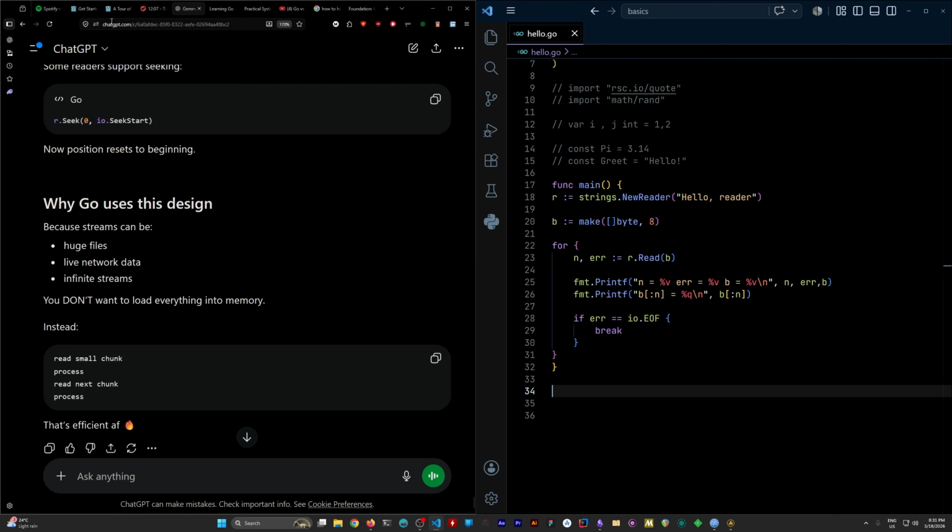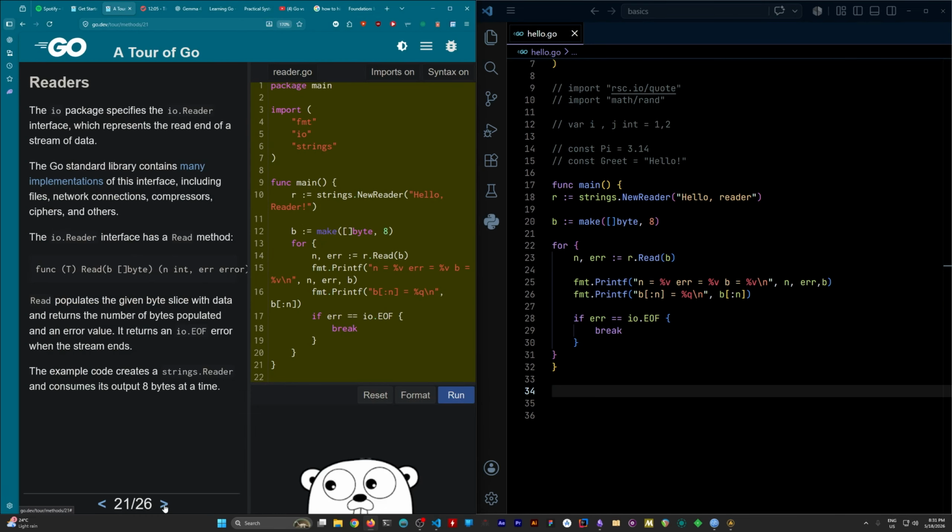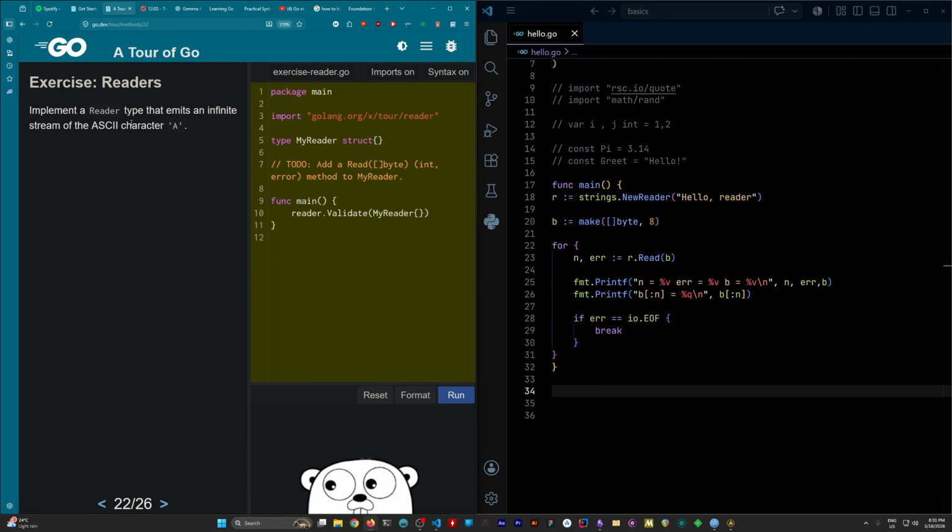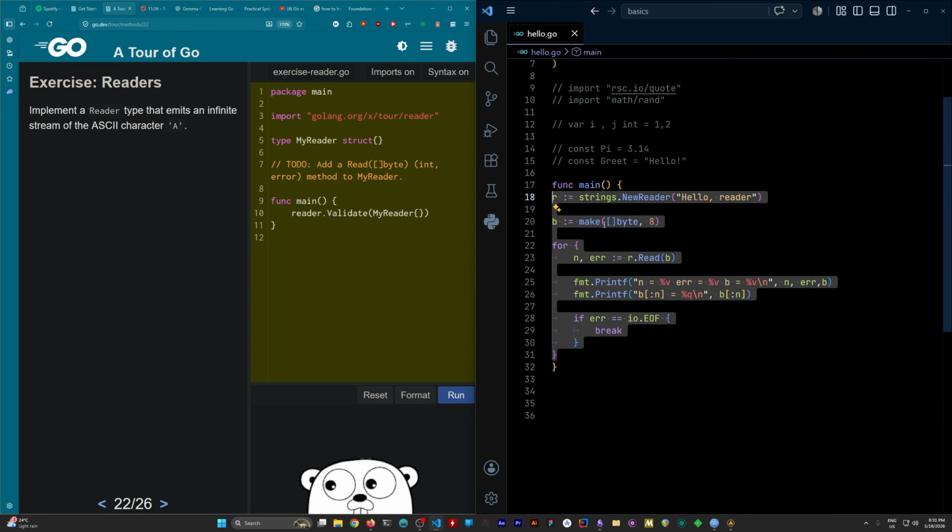Reader. Implement a reader type that emits an infinite stream of the ASCII character A. Add a read method to my reader. Well, let's see if we can.